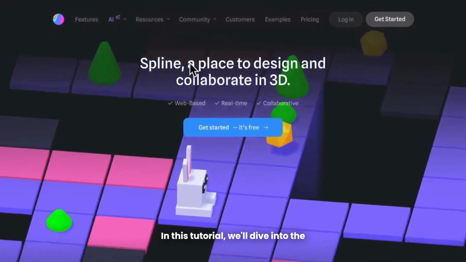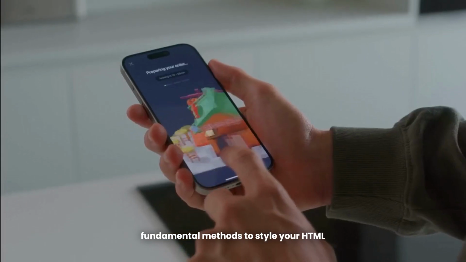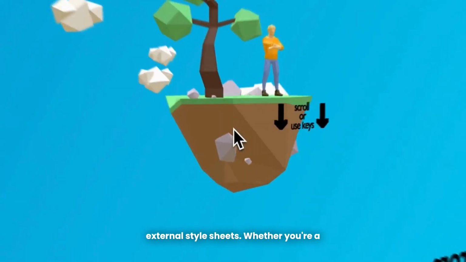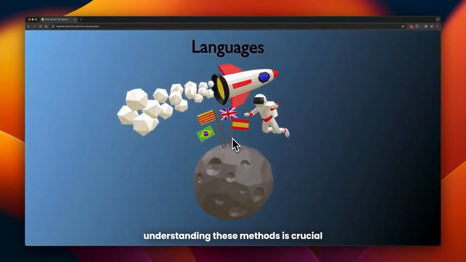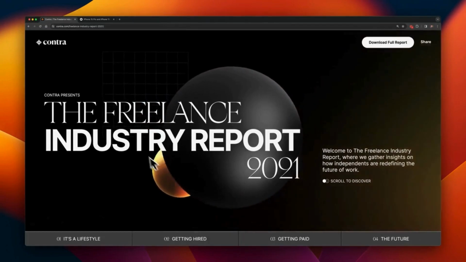In this tutorial, we'll dive into the world of CSS and explore 3 fundamental methods to style your HTML elements: inline, internal, and external style sheets. Whether you're a beginner or an experienced developer, understanding these methods is crucial for creating beautiful and responsive websites.